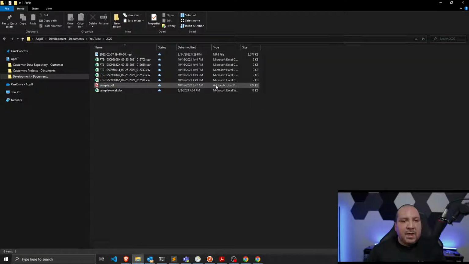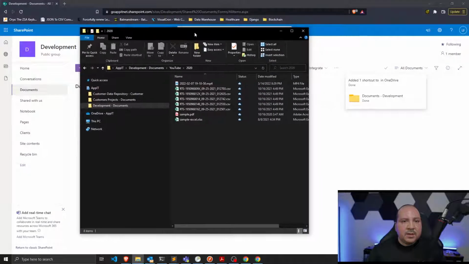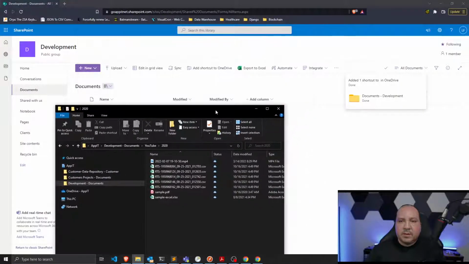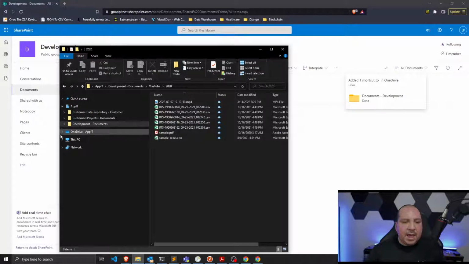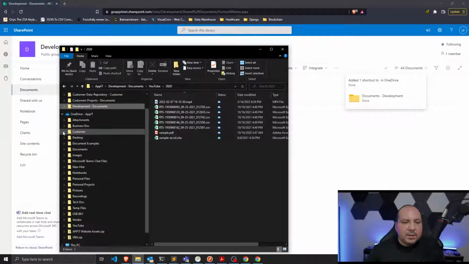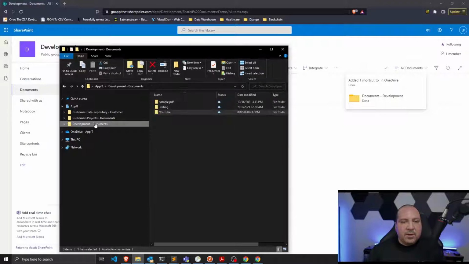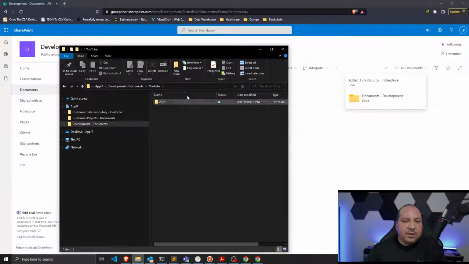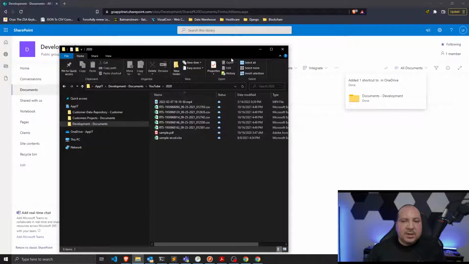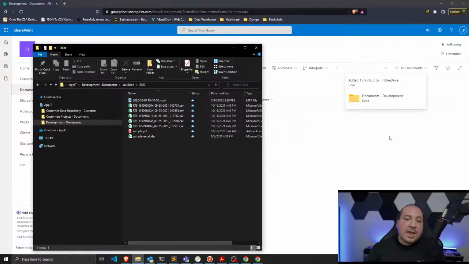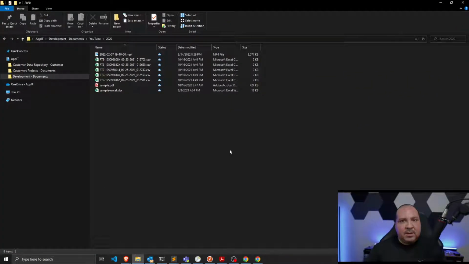But either way, by doing that, it's going to now add it in here. So now you can access all of your files that belong to that SharePoint site. And this actually is a nice workaround, because if you cannot connect to SharePoint the other way, well, let's go ahead and access it this way.